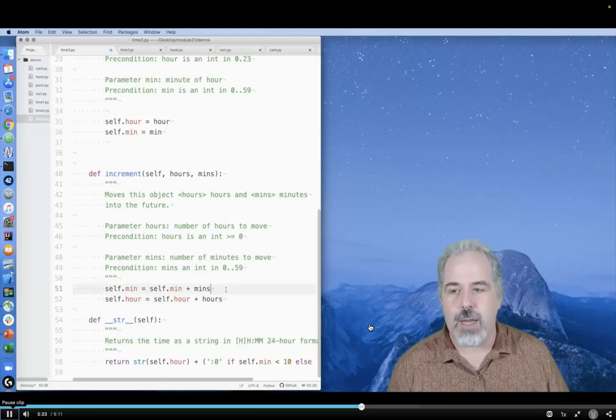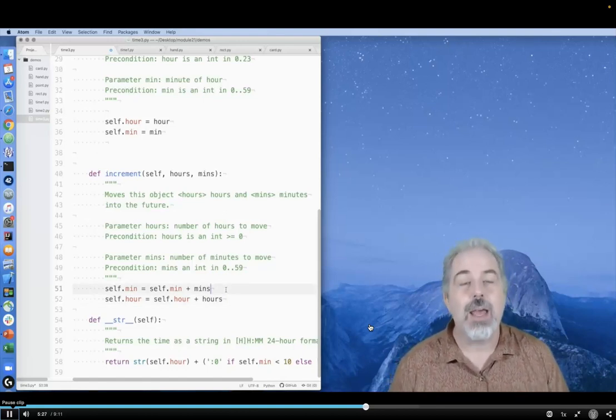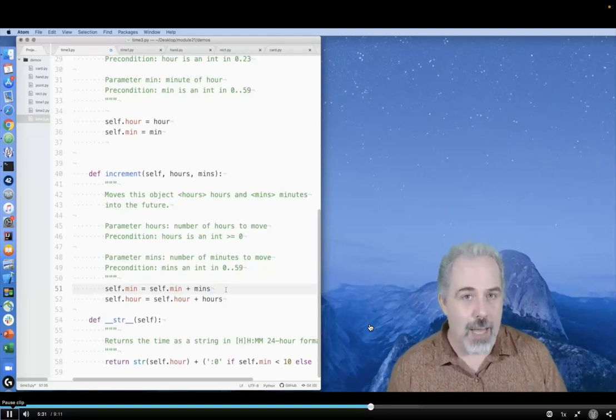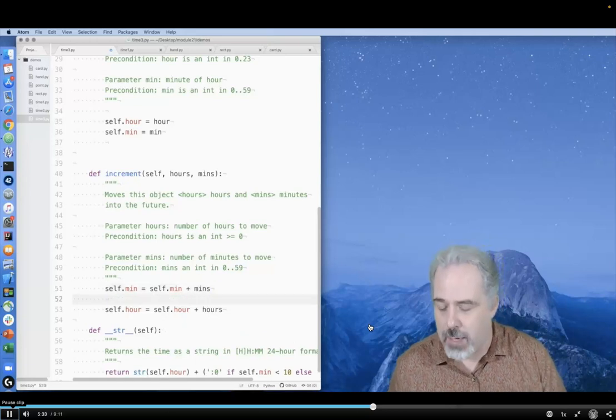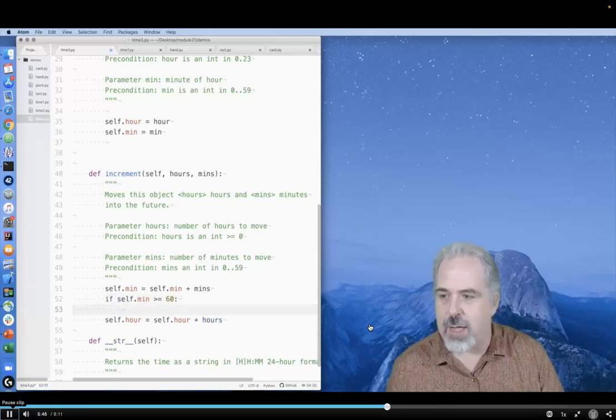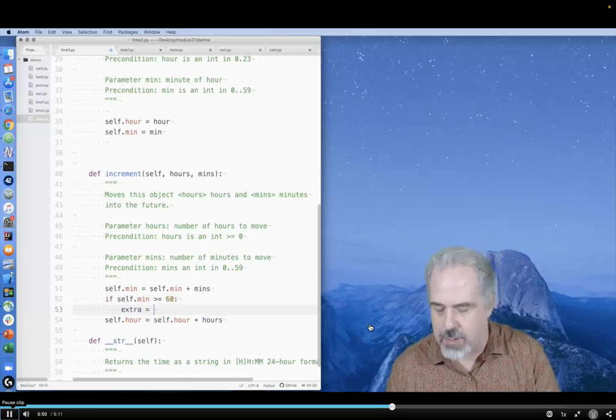So when I am implementing a method, it is not enough to satisfy the specifications of the method. I have to do it in such a way that the class invariant is not violated. I'm worried, by the way, that the number of minutes could be greater than 60. So what am I going to do if that is the case? Well, I need to divide it up into hours and minutes. So let's figure out how many extra hours that's going to be.